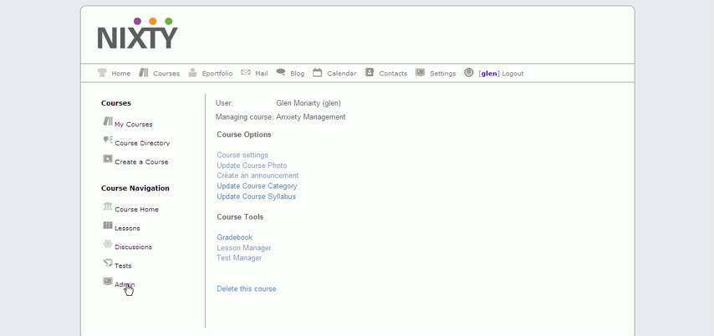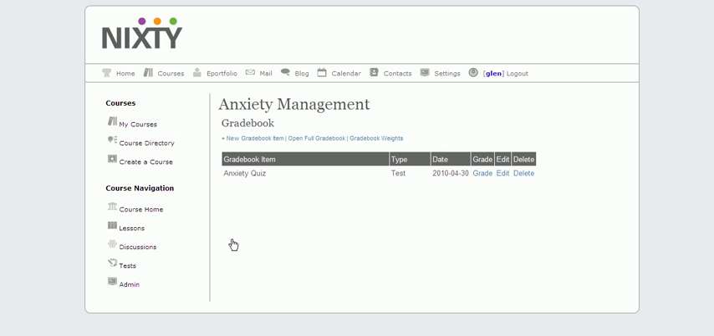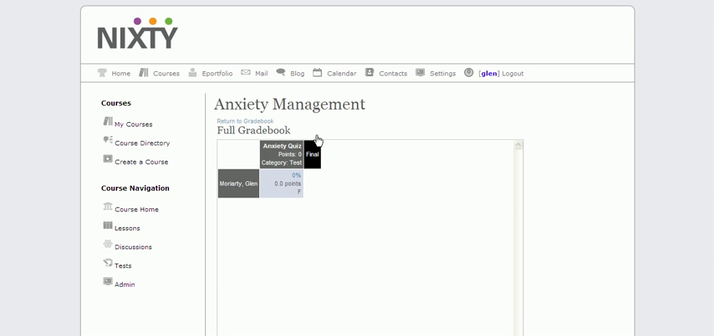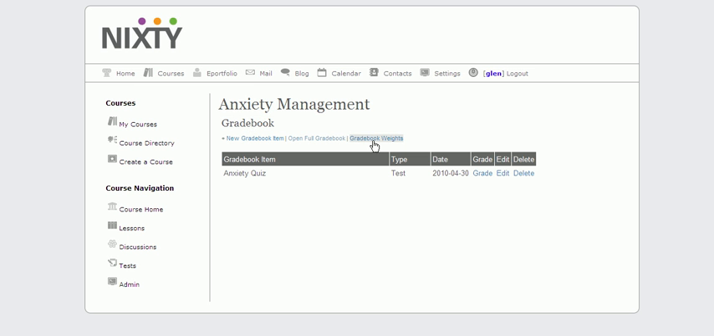I highlighted many of these places earlier, but I just wanted to show you one other thing here. There's also a robust weighted gradebook. You can easily add new gradebook items. You can open a full gradebook. And you can also use weighted gradebooks. All of these items save a lot of time and energy. You don't have to use a pencil and paper to figure out grades anymore. You don't have to automatically score tests. All of this is automatically stored. This concludes the overview of the course tutorial.